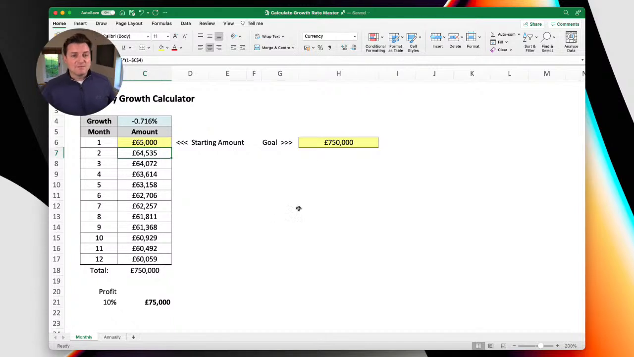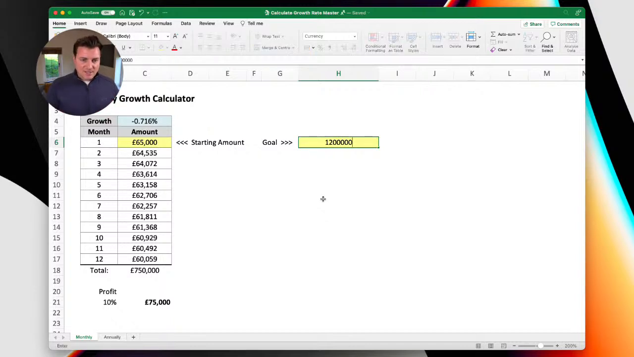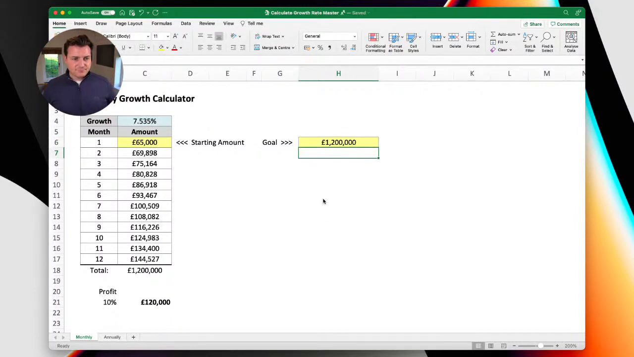Then what we want to do is come over to our goal amount, and we're going to think about what is our goal for our total turnover for the year. So maybe you're at £65,000 a month, so that's what's that, about 750, 800 grand turnover a year. And you're going to think, right, do you know what? That's not enough. I want to hit 1.2 million in sales. So we're going to go 1.2 million at the top. And what this does, it populates how much we then need to turn over each month.